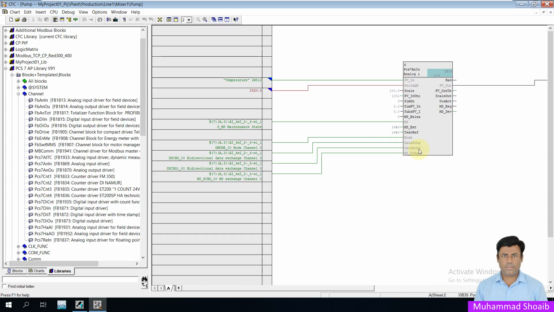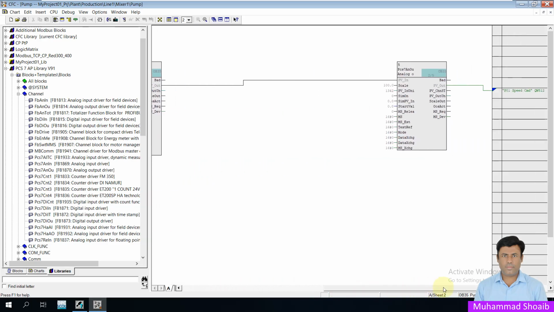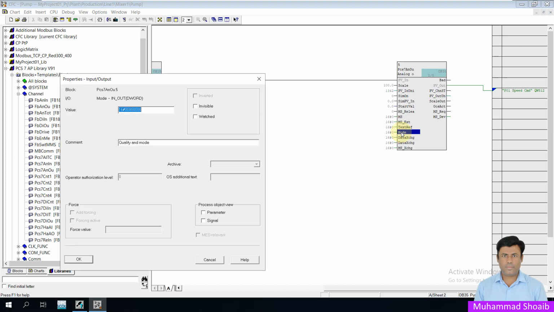Okay, as you can see, after the compile option, here the mode and data exchange automatically link. But for the analog output channel driver, we just keep the default setting. That's why here it's not automatically linked. So it's up to you if you want to keep that default setting. In that case, you have to manually put it here. But initially, I did not change this.